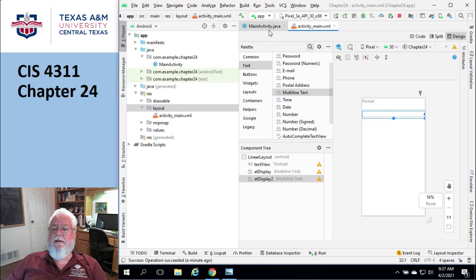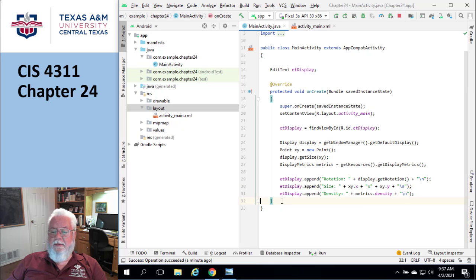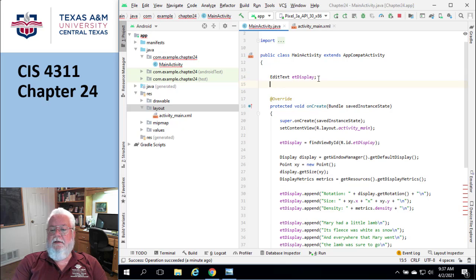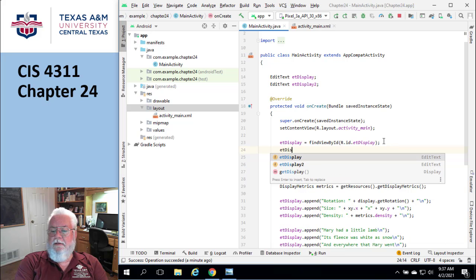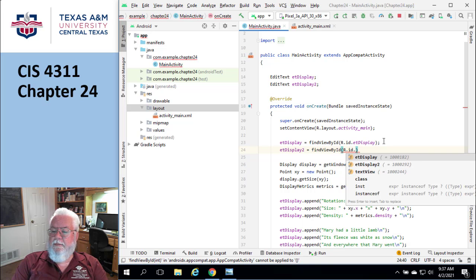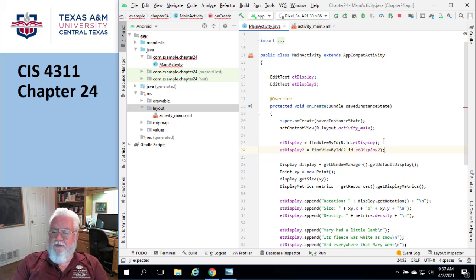Before we do that, let's put some text in here that makes sense of this. I've got something in my paste buffer, so I'm just going to put some stuff in. Okay, so I need another one of these. Edit text et display 2. And then, of course, I have to inflate it. et display 2 is equal to find view by ID, as always, R.id.et display 2. Okay, cool. And I just put some text in there so you can actually see what's going on.